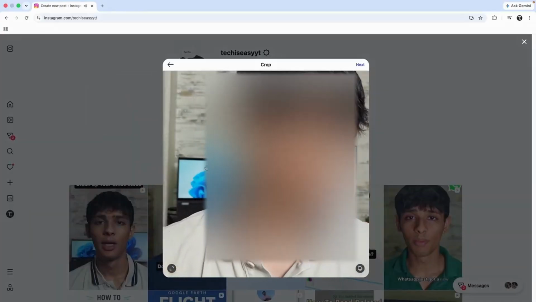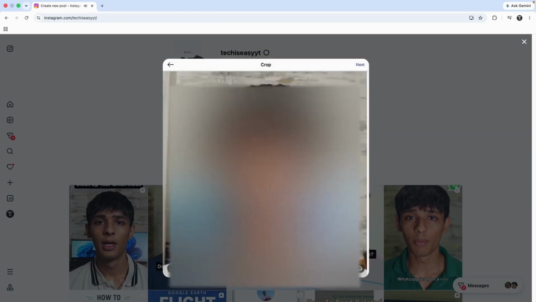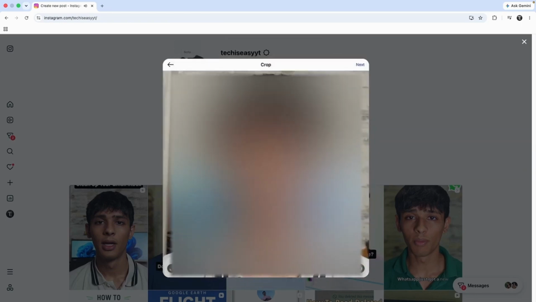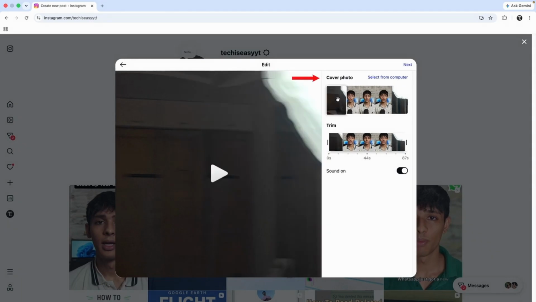Then we have two options. One is to resize it. And you also have the option to move the video around based on how you want it. Then click on next. After that, from the top right, you can select the cover photo.